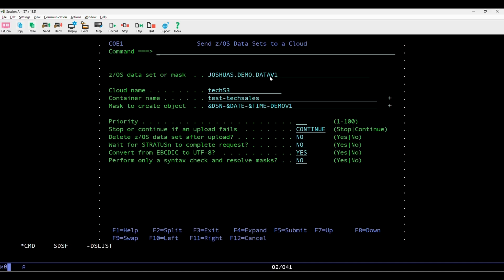And then we have the ability to add a mask to the object as well. So I can add the DSN mask. I can add a date and time so I know when the data was transferred. And I can also add some characters at the end if you wanted to add a unique character to identify the data. Now we have a set of parameters that need to be used to transfer the data out to cloud object storage. But the most important one here is the convert from EBCDIC to UTF-8.